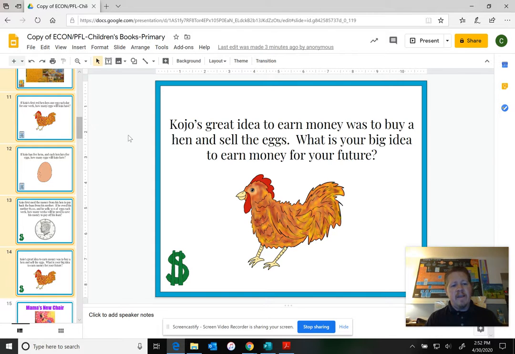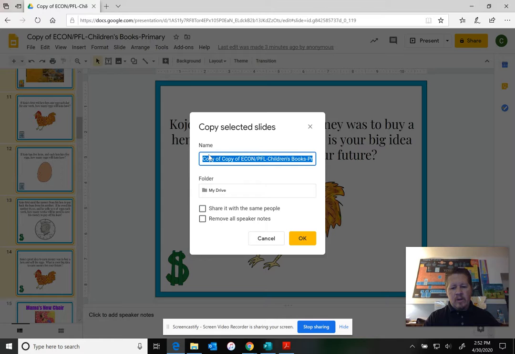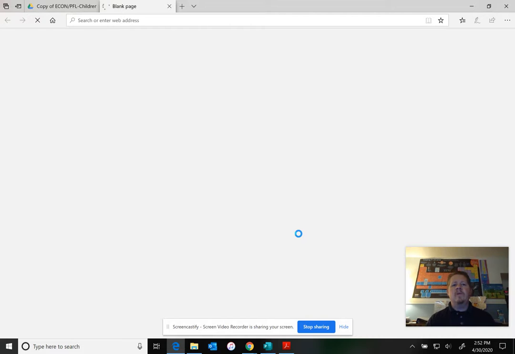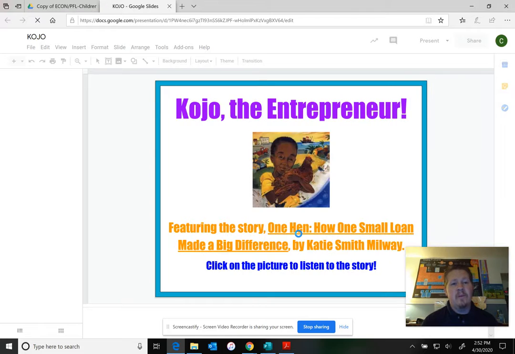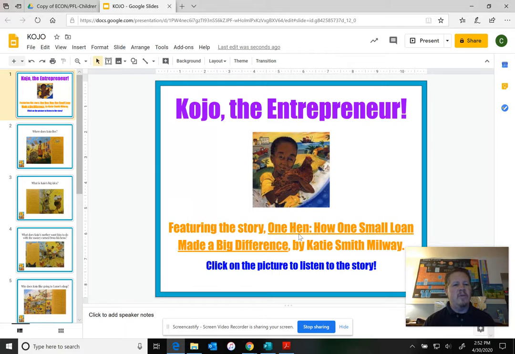Now, once you highlight the slides that you want, go to File, Make Copy, Selected Slides. And you can just call this Kojo for now. What that's going to do is create a separate document with just those slides. Then at this point, you could share these slides with your students, either through Google Classroom, or you can project them. If you're doing a Zoom meeting or Microsoft Teams or Google Meet meeting, you could share your screen and go over these. So that's how you isolate the slides.